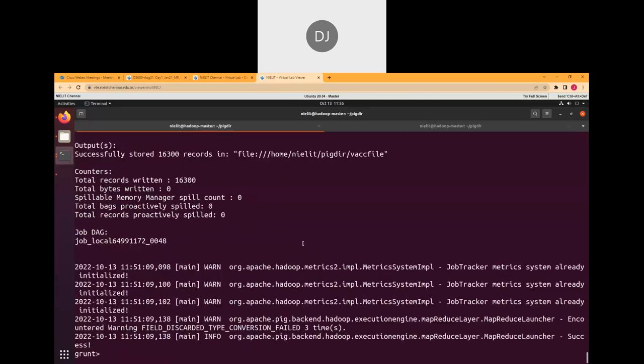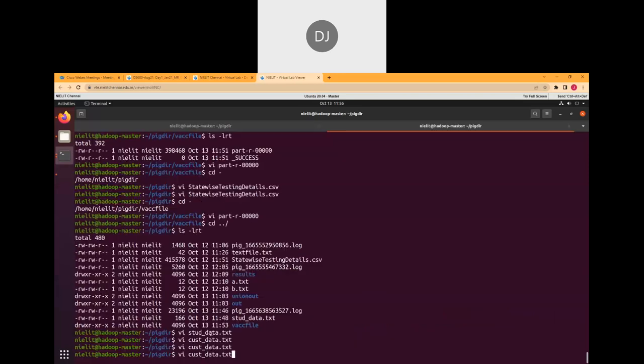So for that, you will write cust_data as a relation name, or anything you can give. Cust only you can give. Okay, and load the file name cust_data.txt, using what type? Using the PigStorage. And we can give the schema because we can identify each of the field names here.